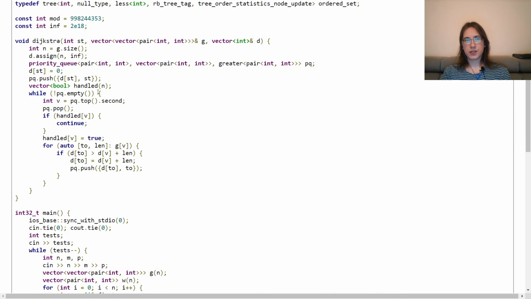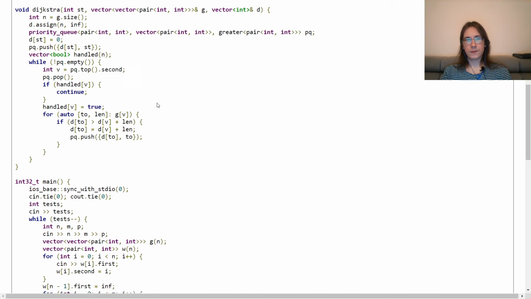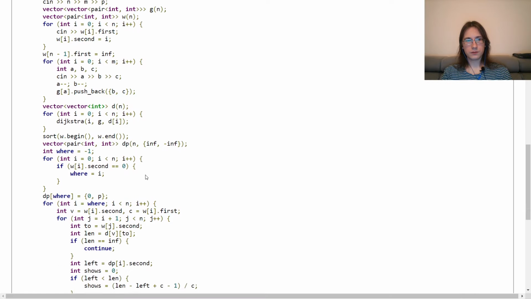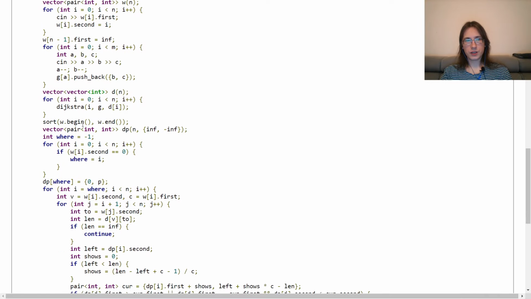This is just Dijkstra starting from vertex ST. Here we read the graph, read W, set the price for the show in the last vertex to be infinity. Run Dijkstra from every vertex. Sort the vertices in order of increasing price. Create the TP array. Find the position of the first vertex in this order.